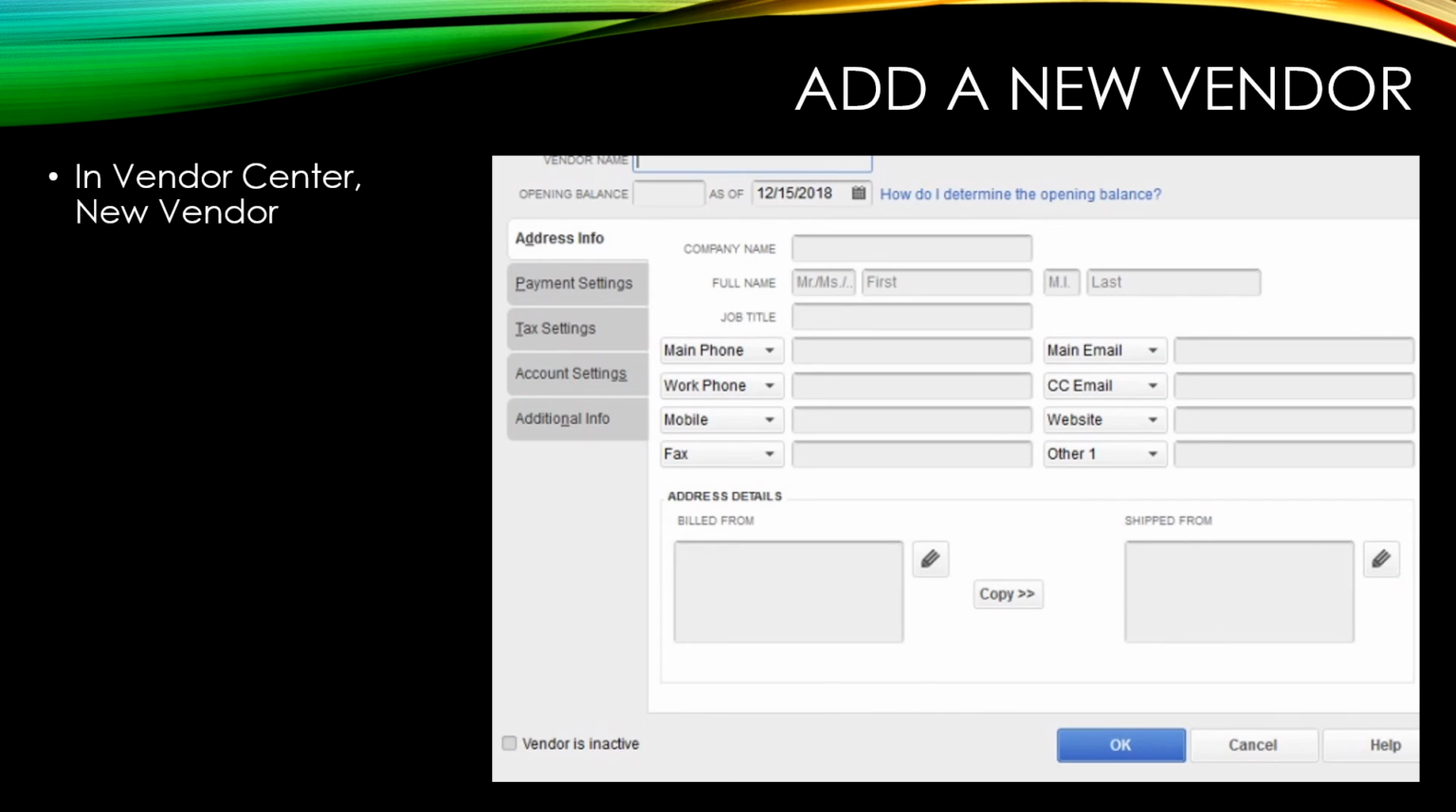So to add a new vendor, you'll click Add New Vendor, type in the vendor's name, fill out as much detail as possible for that vendor. The more you fill out, the easier it will be. But the most important part out of all of this is to assign the proper account settings so that you can map it to the right expense account.